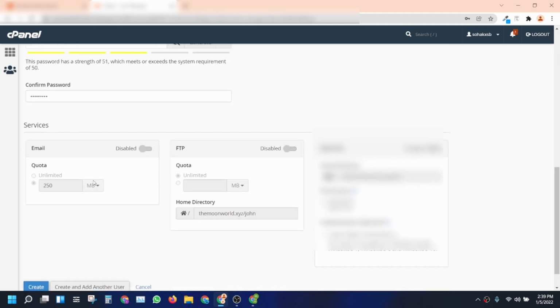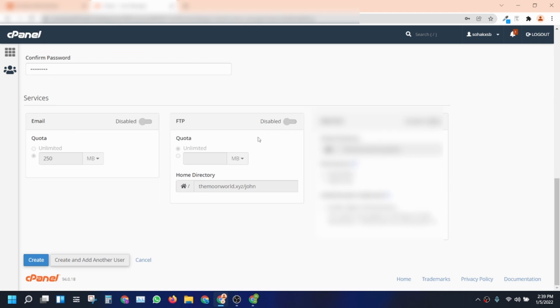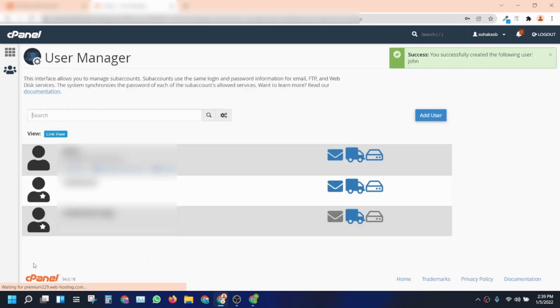So there are three options like email, FTP, and web disk. So it's on you. You can give the permission to your client, like disable FTP, or that's full access. Okay, just simply create that. Okay, here we go. This is a simple login info is created.